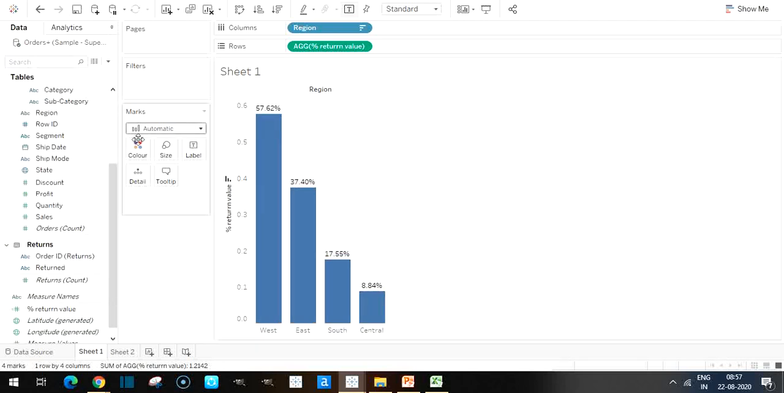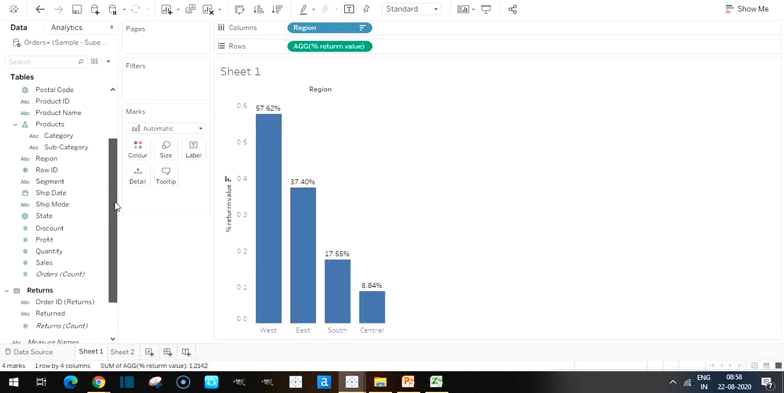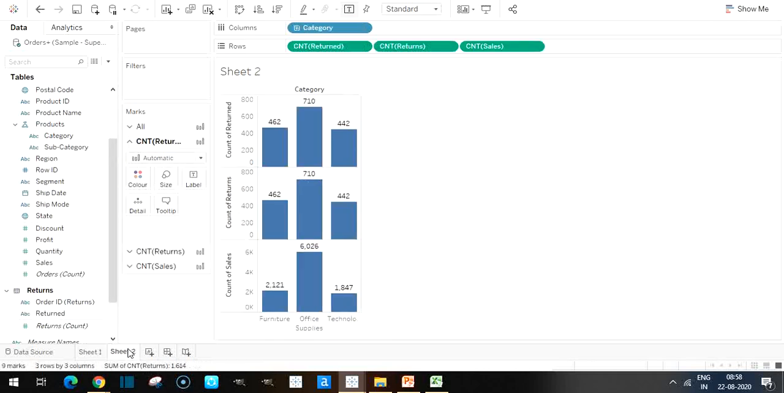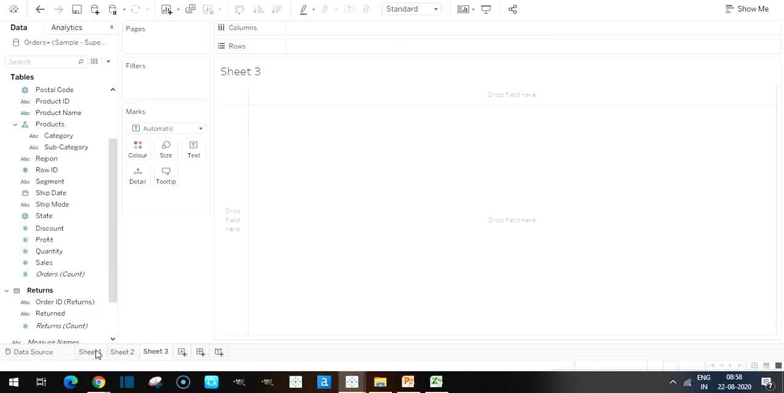Now let me validate this. Now I have done this calculated field, so I should validate whether my numbers are correct. So how can I validate? Let me create another sheet. Okay, let me create a fresh sheet.